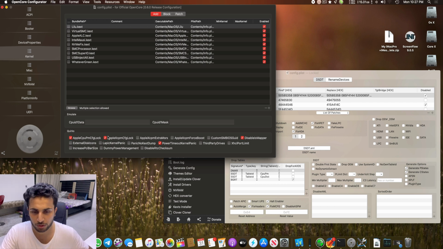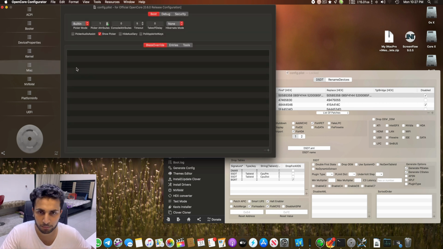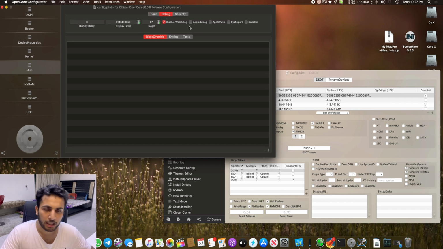Okay, so these two, this and this, if the RTC is enabled, all of these I will add in the description below. In Miscellaneous, these will basically be checked, but if they aren't, you have to check show picker and built-in debug mode. In debug mode, if you're trying to install macOS or Hackintosh for the first time, you have to enable Apple debug and Apple panic. This will give you quite more detail when the kernel panic occurs, and it will give you a quite detailed log of what error occurred.